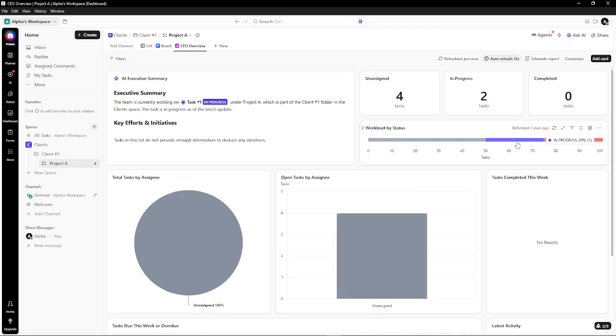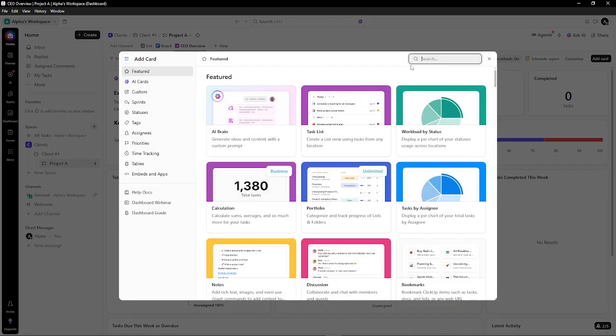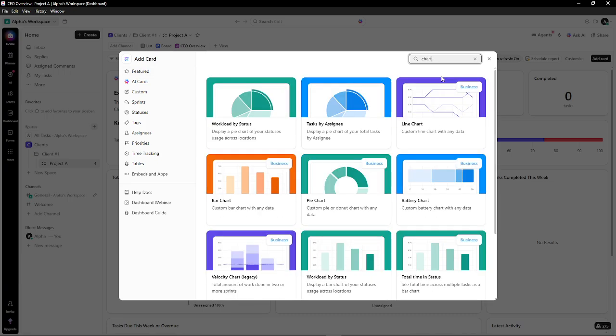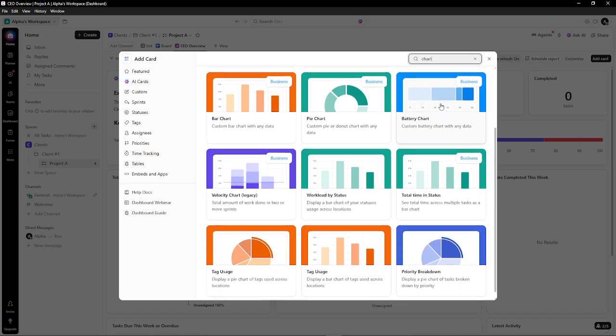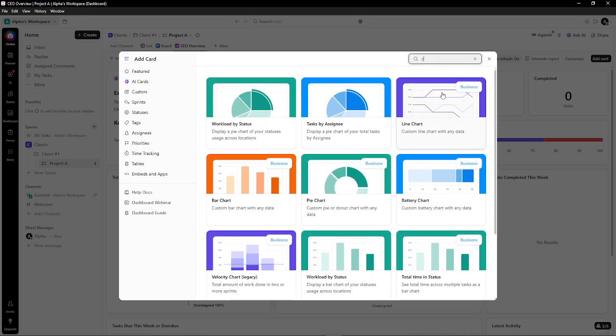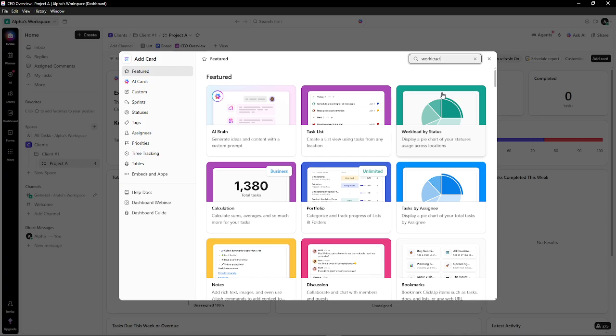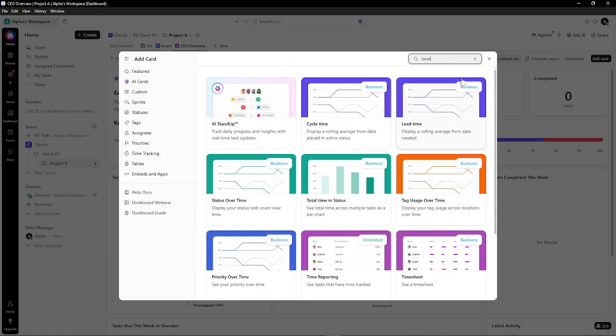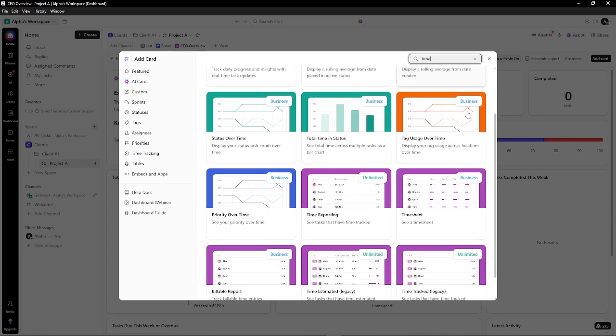Now let's add the key widgets. Start with a task list so you can see active tasks across all teams at a glance. Add charts to track project progress and completion rates. Bar or donut charts are great for quick trend checks. Include a workload widget to visualize team capacity and spot bottlenecks before they slow you down. Finally, add time tracking to review time spent per project or department, which helps connect effort with ROI.